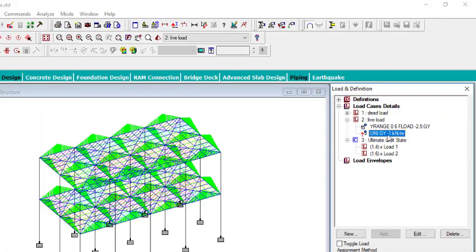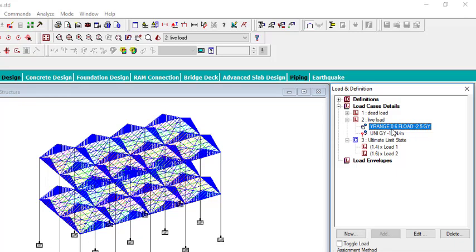Then the next one, this one has been added already. You don't need to assign anything. It knows what to do. Since you've defined the range, it knows what to do.